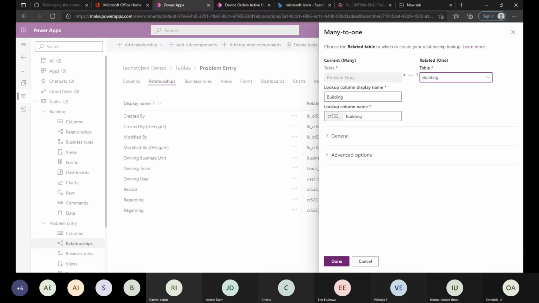They would start filling the form and pick the problem. They write the problem: a door has broken. When they're about to choose the building, remember that on the problem entry table, we did not create a column for building. But now you are going to have access to the building column because I am mapping the building table to the problem entry table.